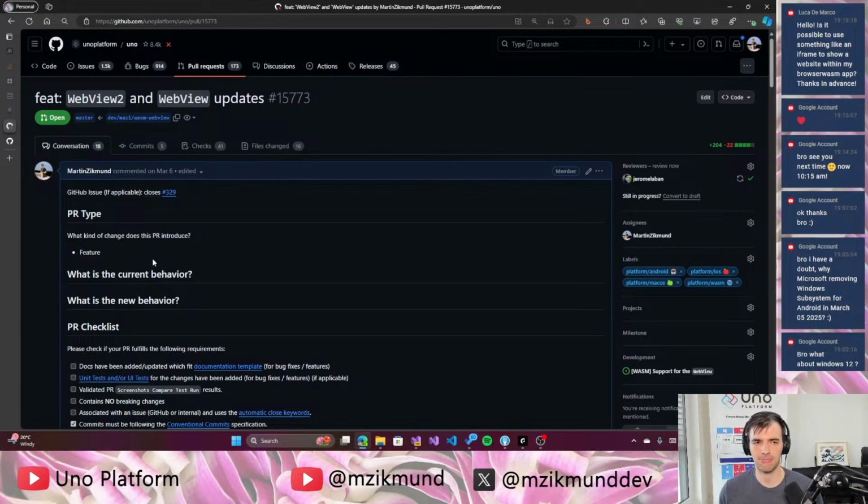Plus you can embed HTML and CSS string of information in an iframe. So you can host static or even dynamic HTML and CSS that you yourself provide to the web view. So that's going to work, and it's going to be part of this PR.